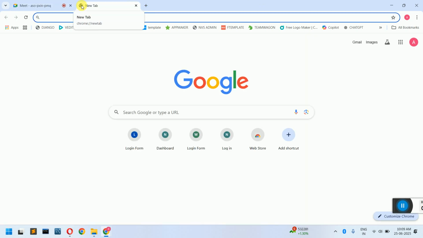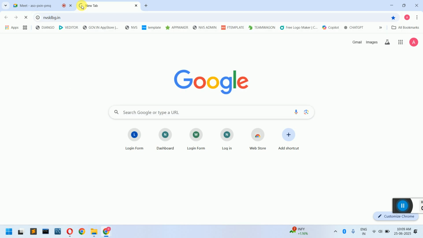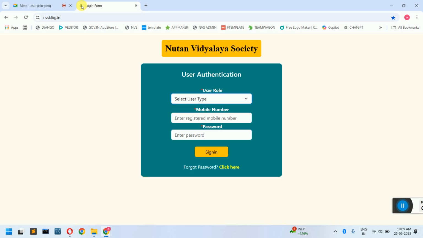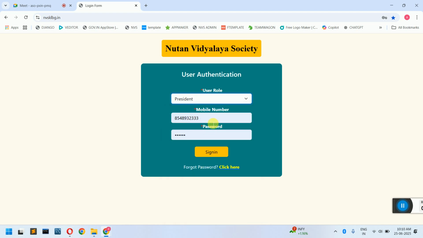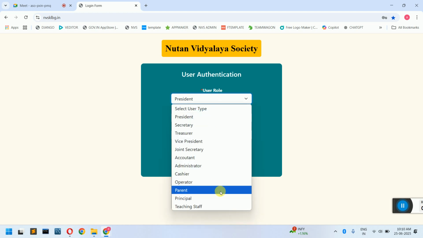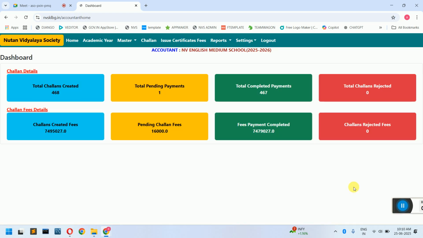This is one of our live customers. Say this is the customer login. So we have multiple users in this case. Here we have a select tag, something like this. So here we select the type of user, and then we enter their mobile number and we enter the password. Then we click on sign in and the user logs in. Say for example, this is for accountant, I guess. Yes. So once I log in, it will show me the dashboard.